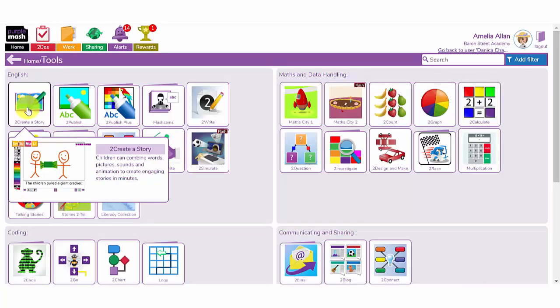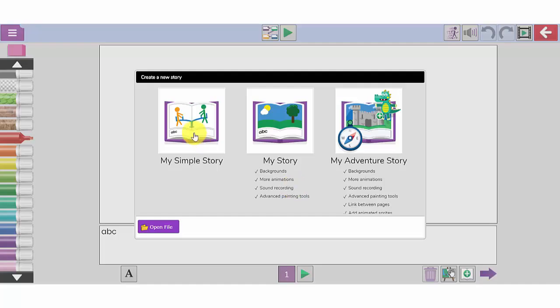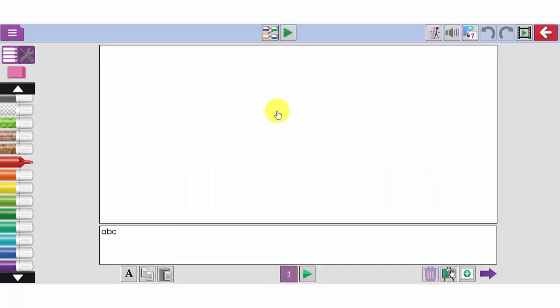This time I'm going to select this tool here called To Create a Story. If your children are in nursery or reception, I would suggest using this version here called My Simple Story. I'm going to select this one here, My Story. This tool is an animation ebook making program where I can draw a picture at the top, write about my day, choose some animations and add some sounds.